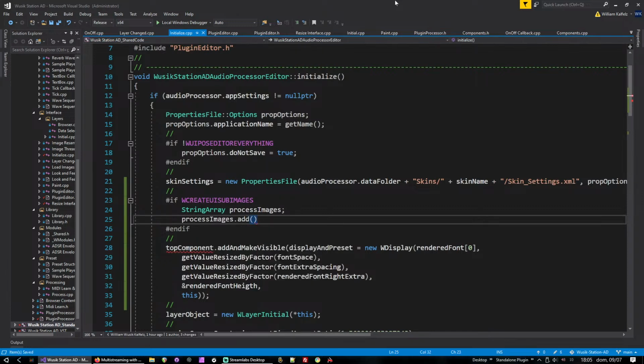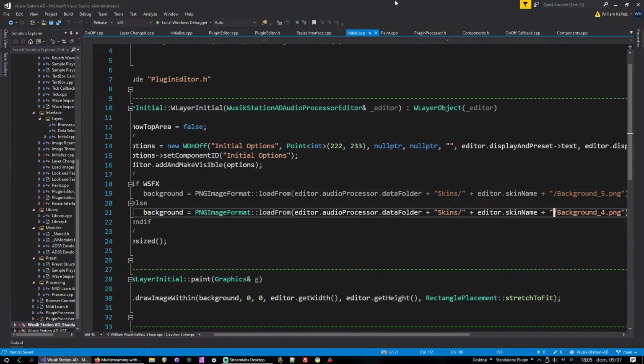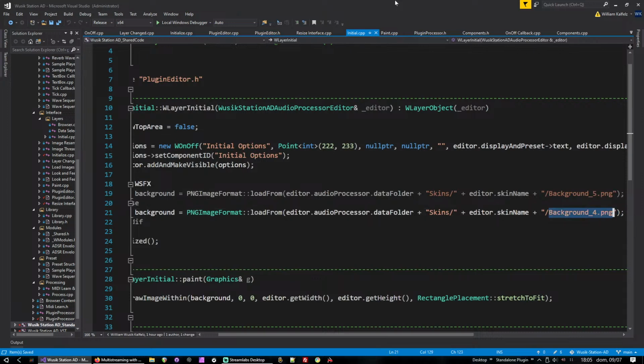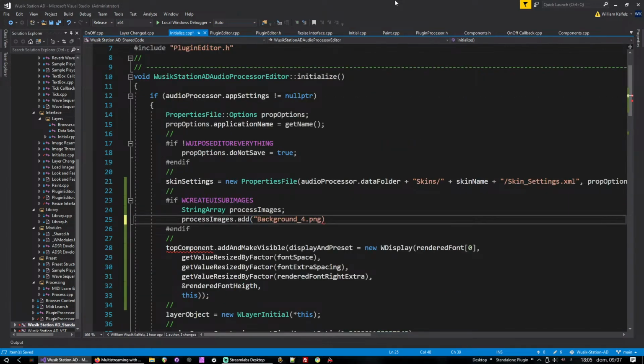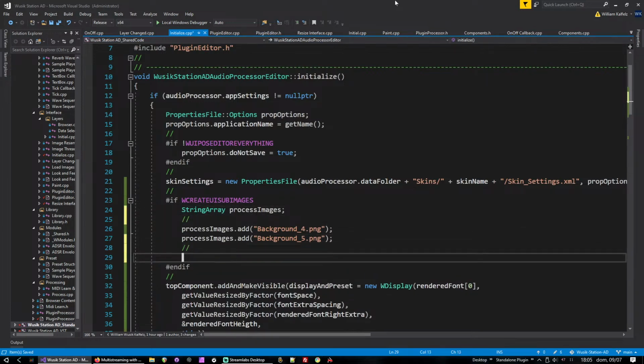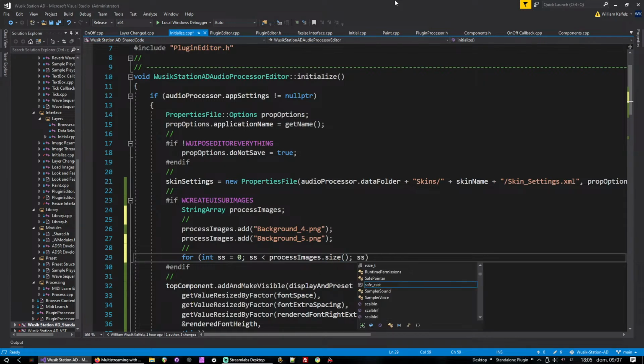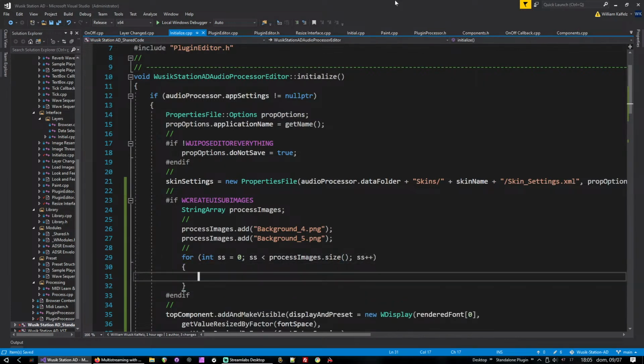Then I can add which images I'm going to be doing that for. So for now, just for testing, I'm going to do that for the background 4. Just 4 and 5, let's say. Then I go one by one, and then I can resize.